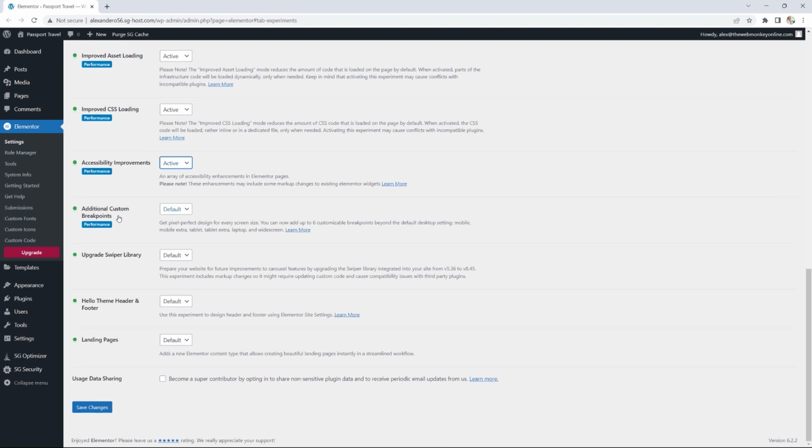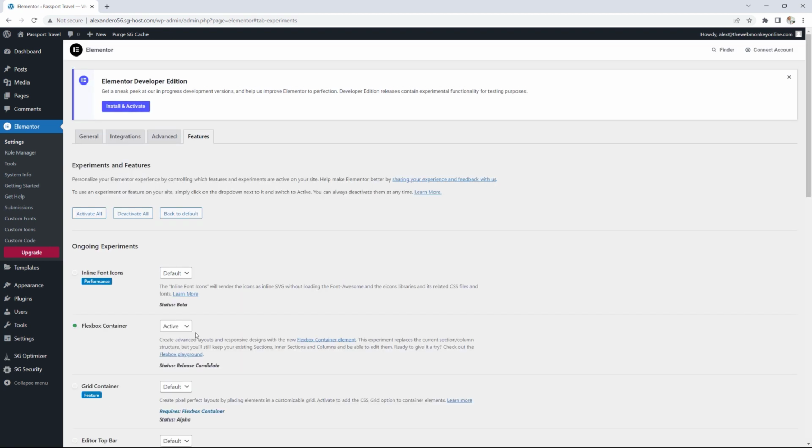Now, the additional custom breakpoints, we will come back to this later once we're dealing with the responsive design for the website. So for now, let's just keep this one on default. And then the other ones, you can keep them on default as well. I'm going to go ahead now and save the changes. And there it is. All right, let me show you a few other things within the Elementor plugin itself.